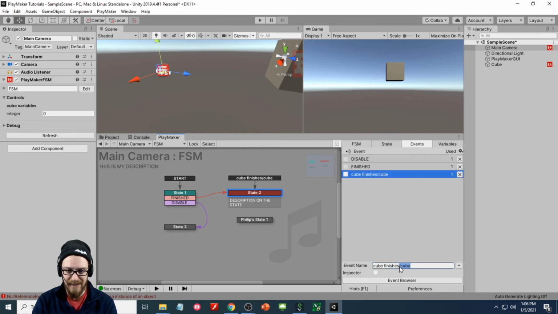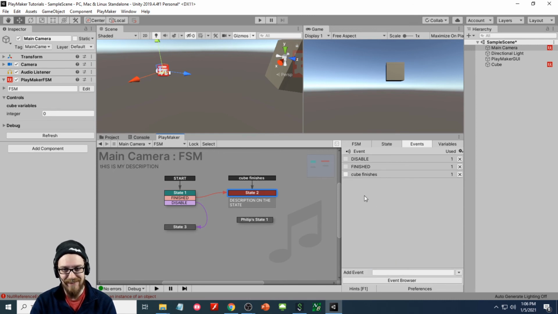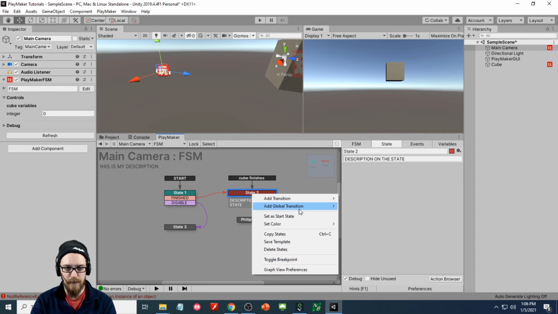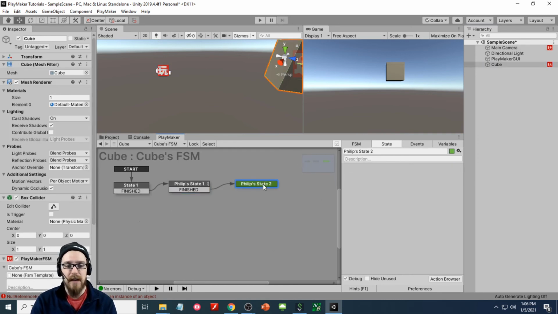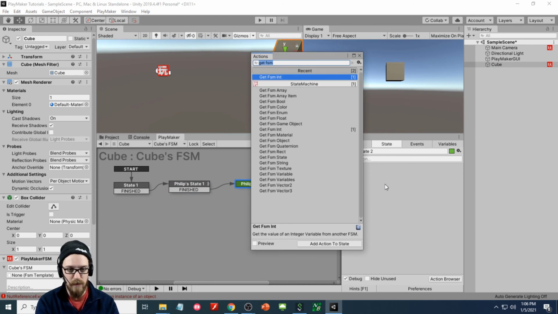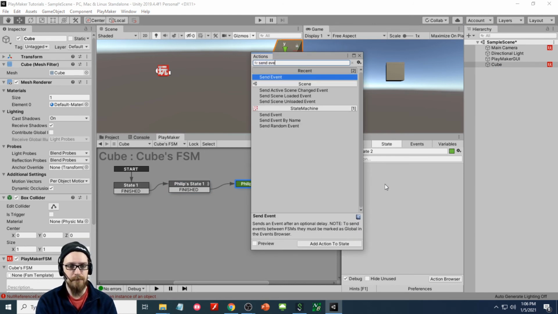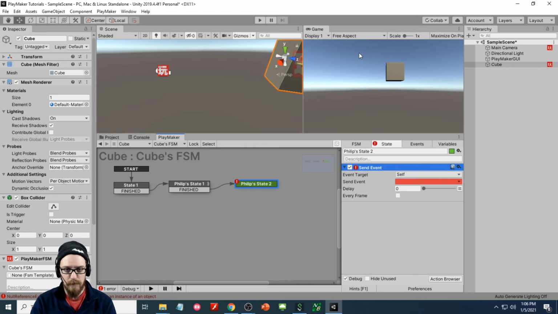It was interesting that I had to make it not a global in order to rename it. All right, enter. Let's make it global again. Cube finishes. Now it's just listed by itself. All right, so now if I come to the cube, I go into last state and I can do send event. And I can choose the target I want to send it to.